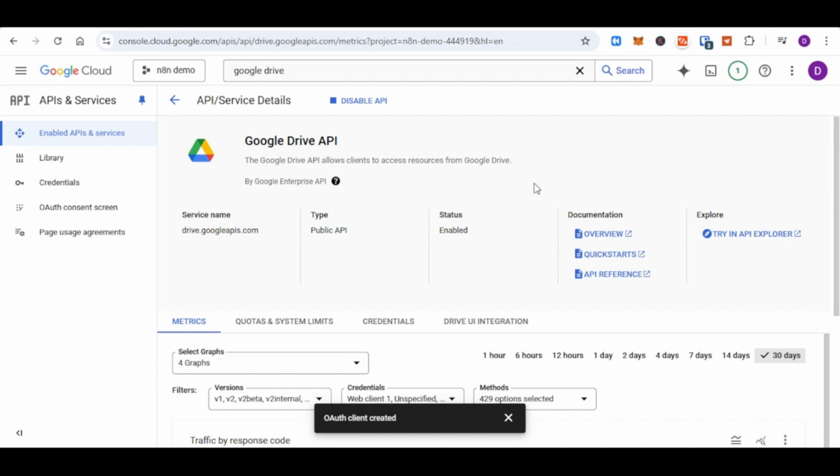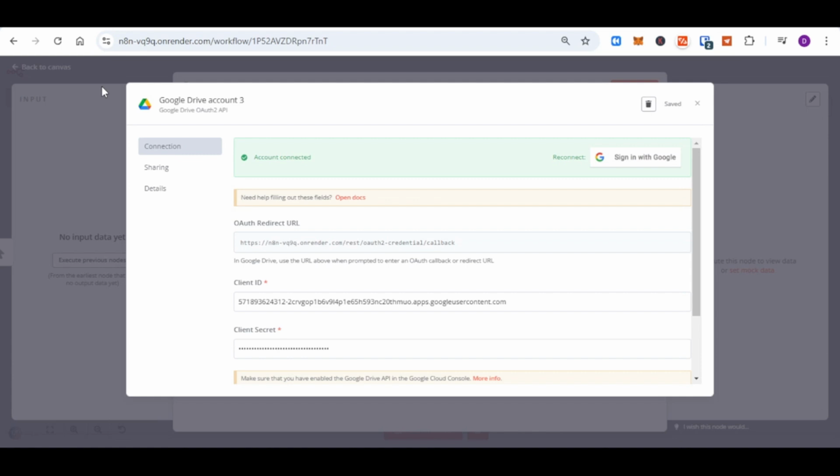And that's it. You have successfully set up Google Credentials in n8n, giving you full access to Google services for your workflows.